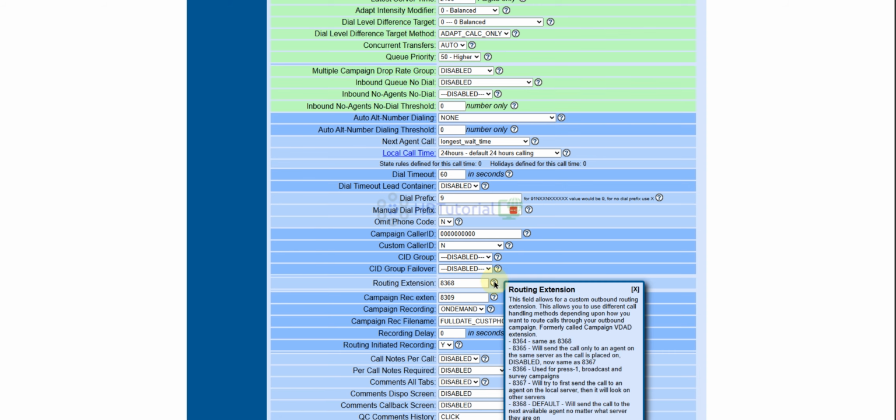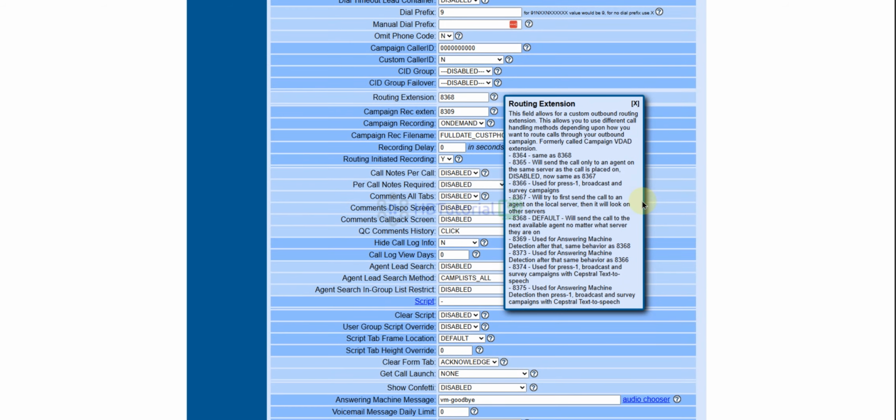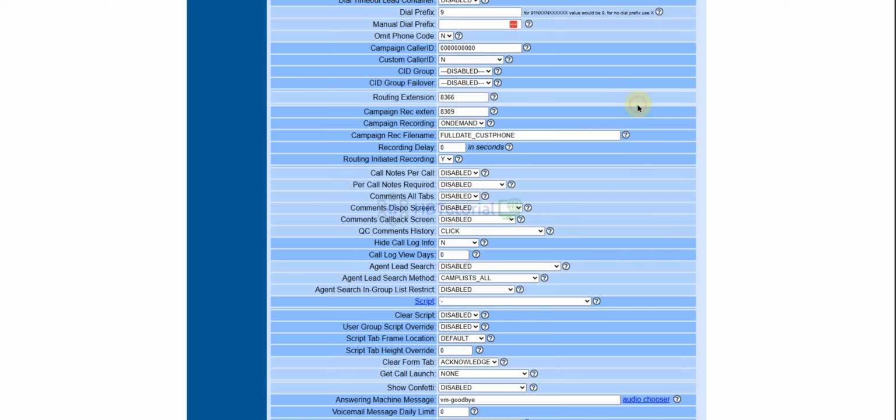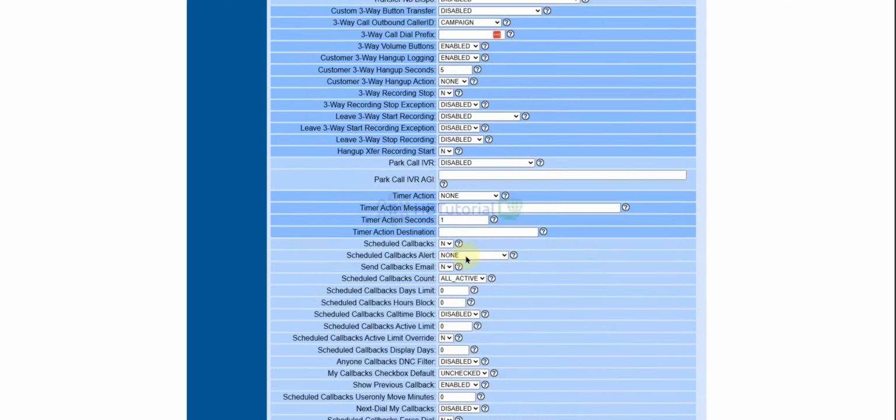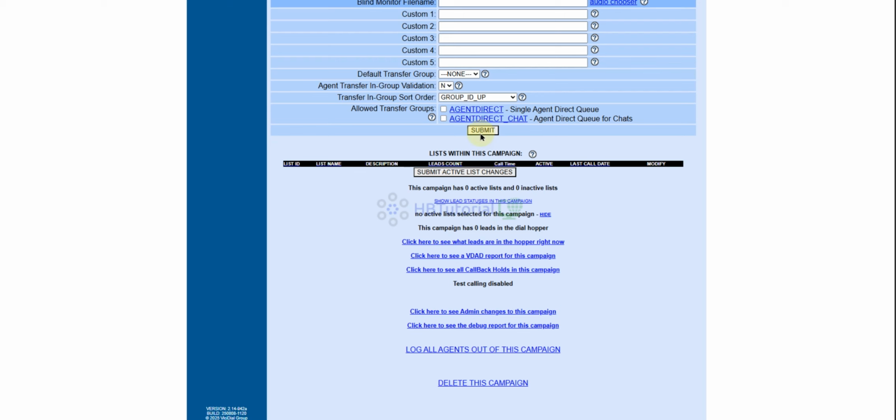So you can click this one and you will read all the purposes of the routing extension. From here, if you use 8366, it's used for press one broadcast or survey campaign. So we can use now 8366. Okay, and then after that you can submit this one first.